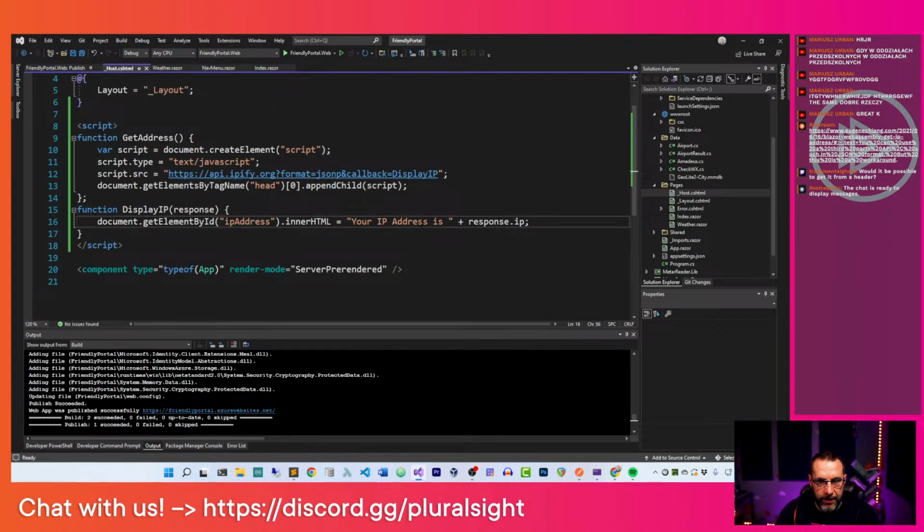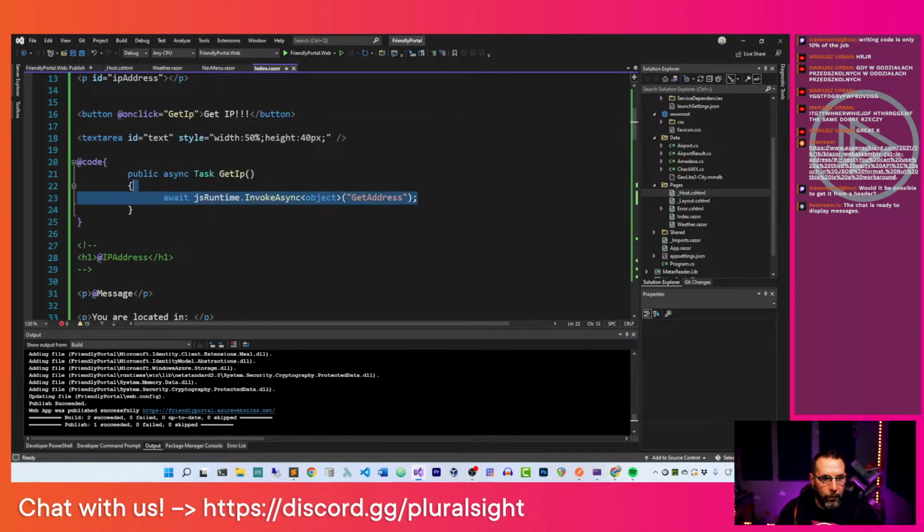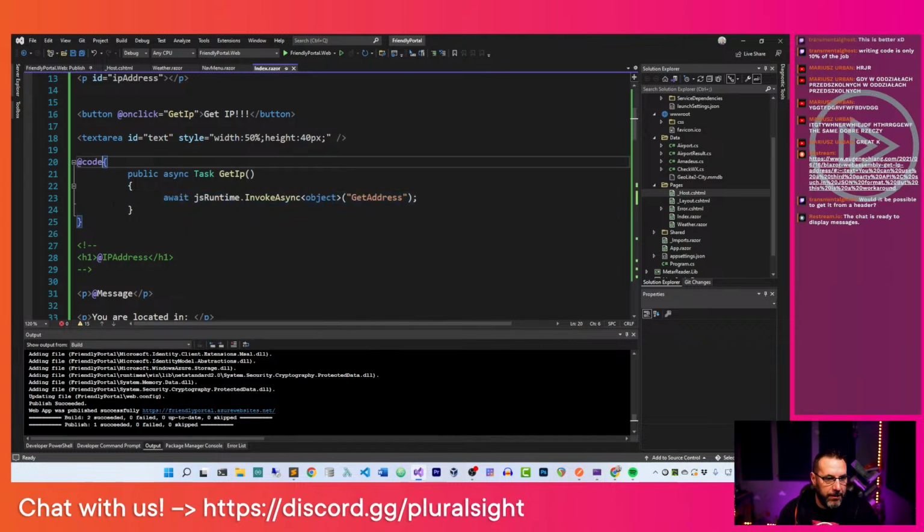So in here, we change the inner HTML to response IP. Let's get rid of this "your IP address is." We don't necessarily need that information. We just need the IP address. We're going to call this as a part of our regular startup.